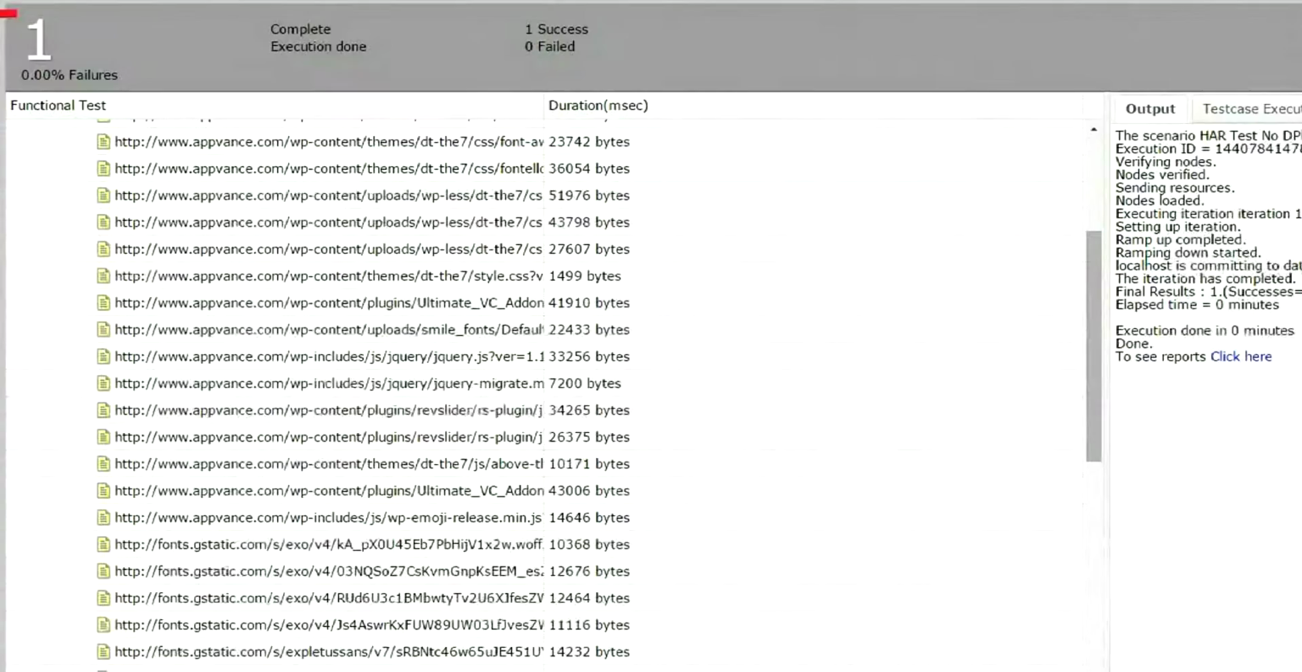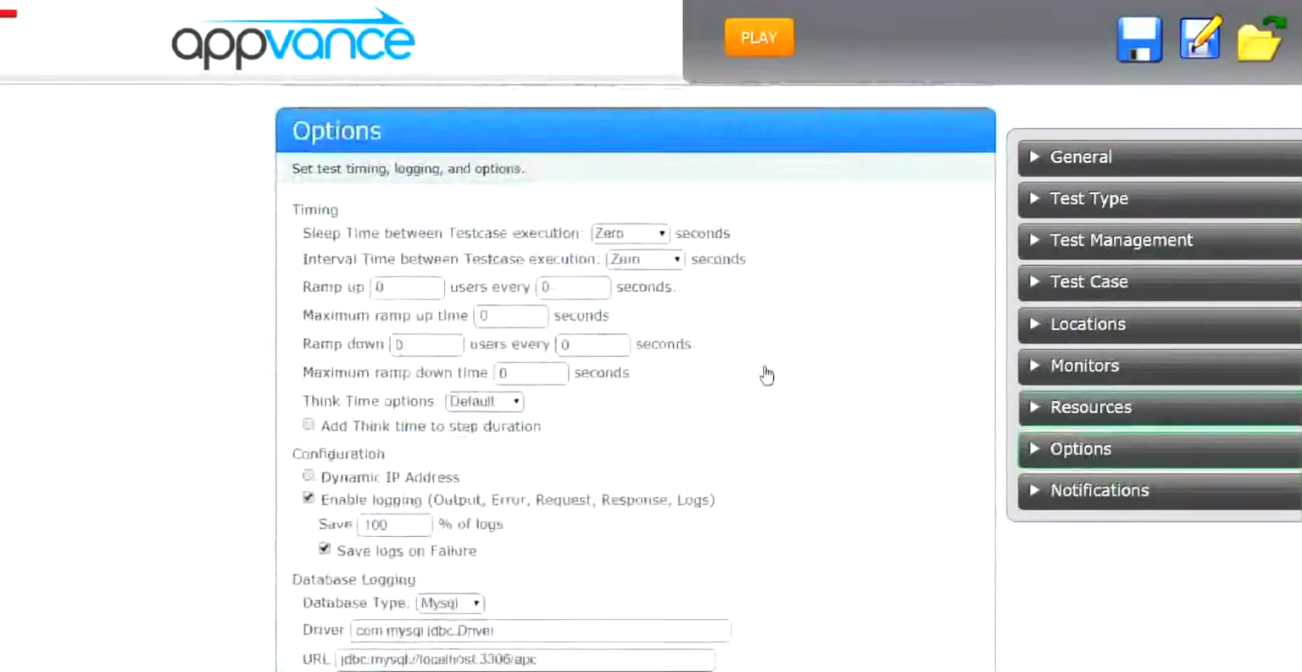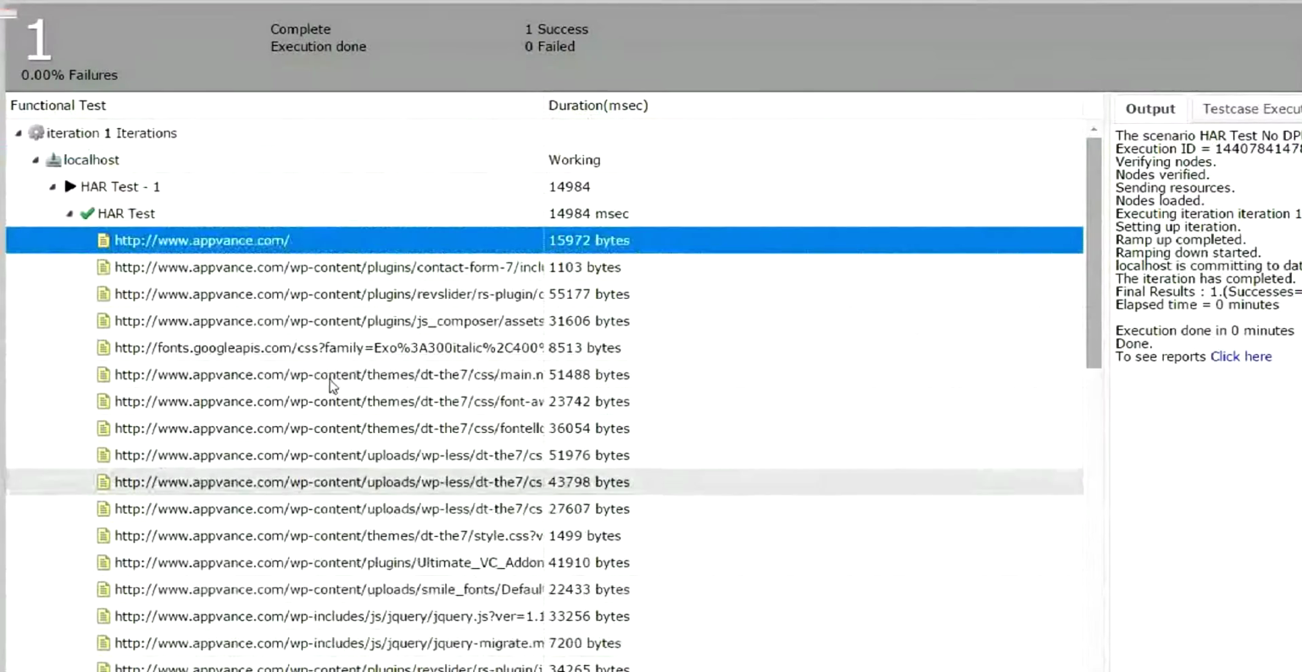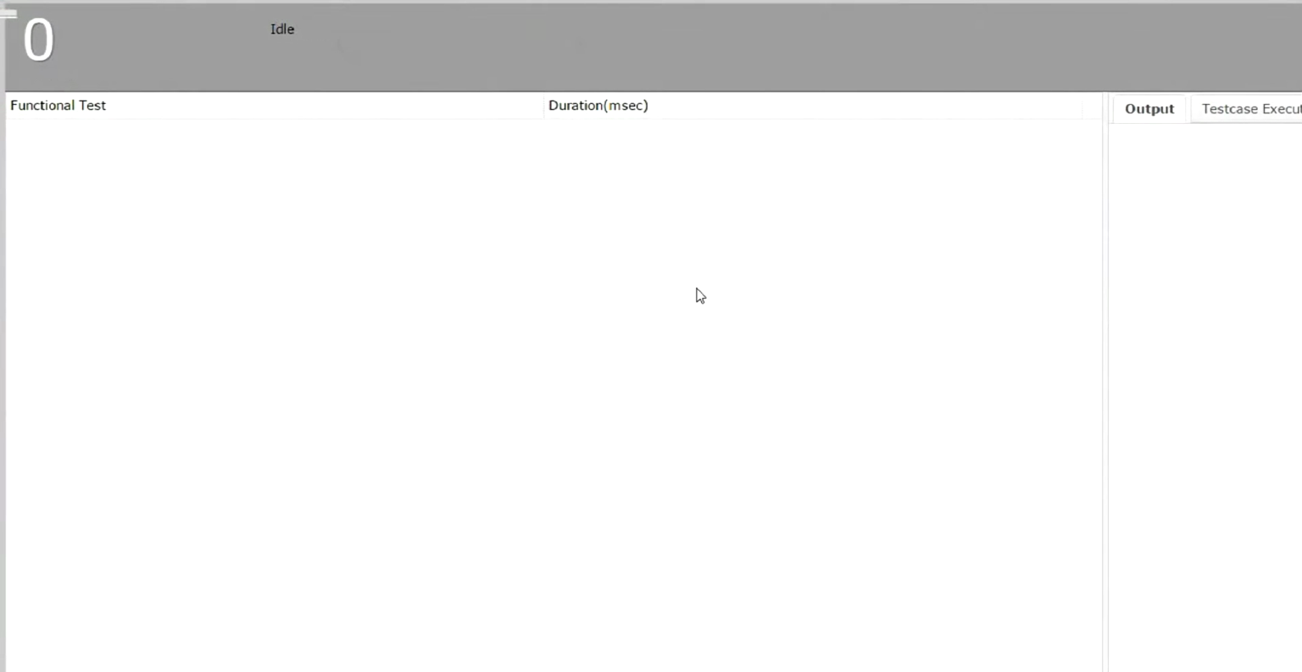So if we go back to the scenario builder and we mark the first option of HAR test, we save this and click on play, we should have all of these requests marked as a step on our next execution. Now let's see how it goes.